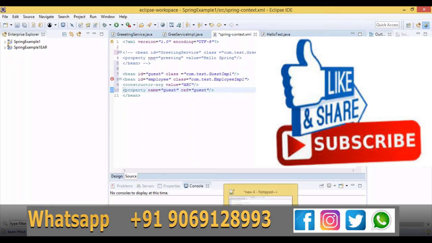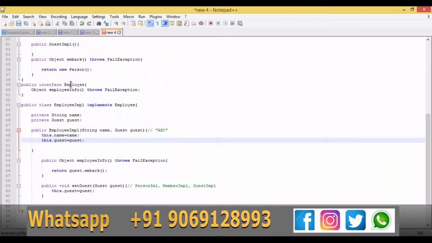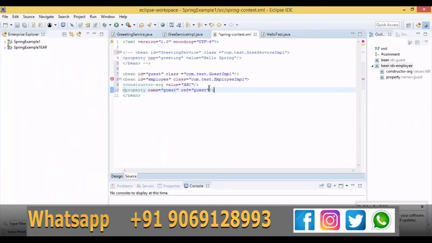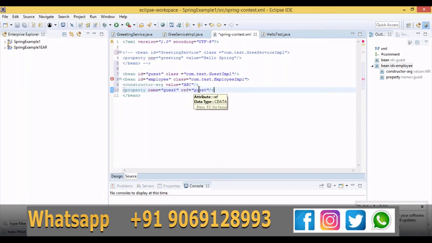I'm explaining how it's going to work. This is our interface, and this is our implementation class. This is our main class. So that ID is this, and employee info. In that we have properties. One is a string name, and one more is an object. It is an interface, but internally it is one object, guest. So open our XML file. Employee is an interface, this is our implementation class, and we have two properties, right? Here the constructor is going to take an object, so that's the reason I'm giving the reference.